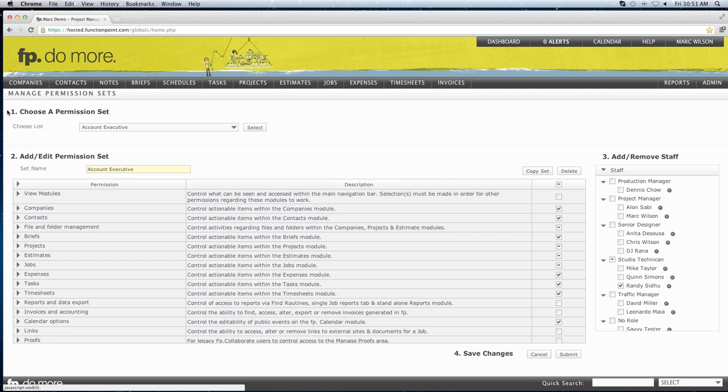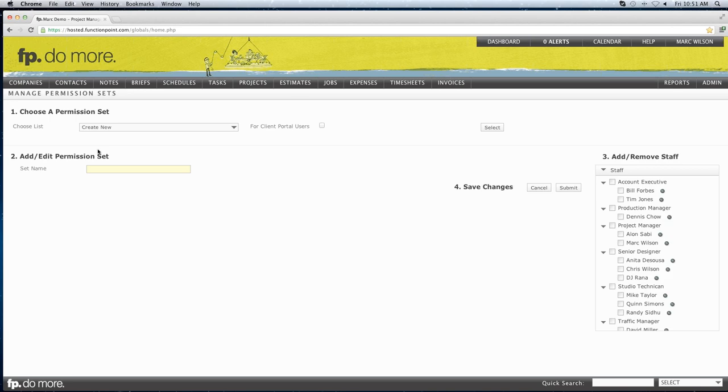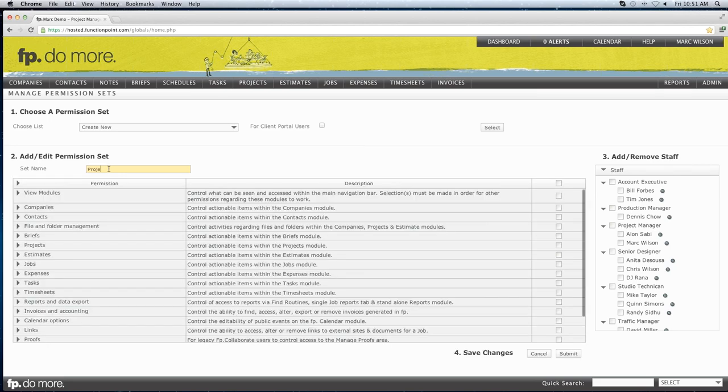Creating a new permission set is pretty straightforward. It's a bit easier than before. Again, you go through the steps that are numbered. The first step is to choose to create a new permission set. I'm going to touch on this item here in just a second. But to create a new permission set, we're going to call this a project manager permission set. Here we are, project manager. So we're going to create a project manager permission set.